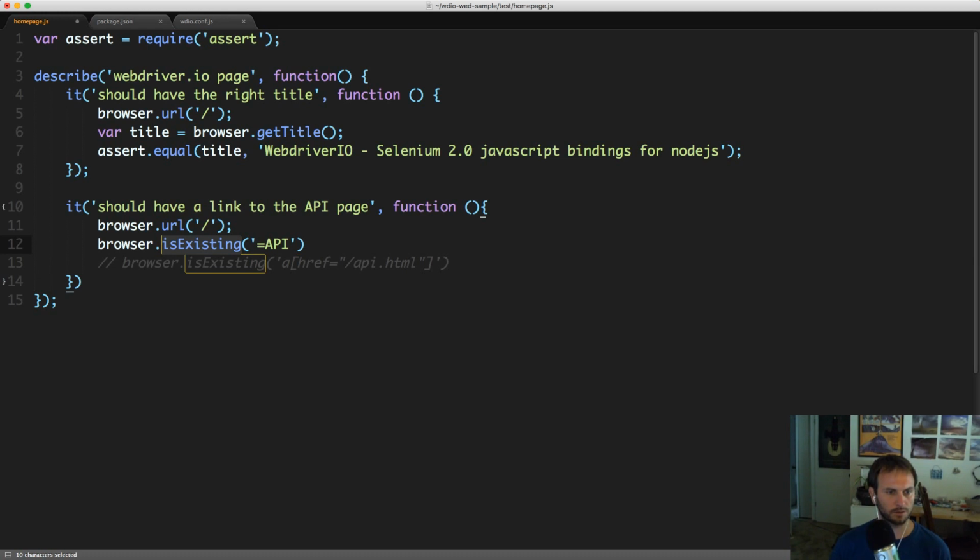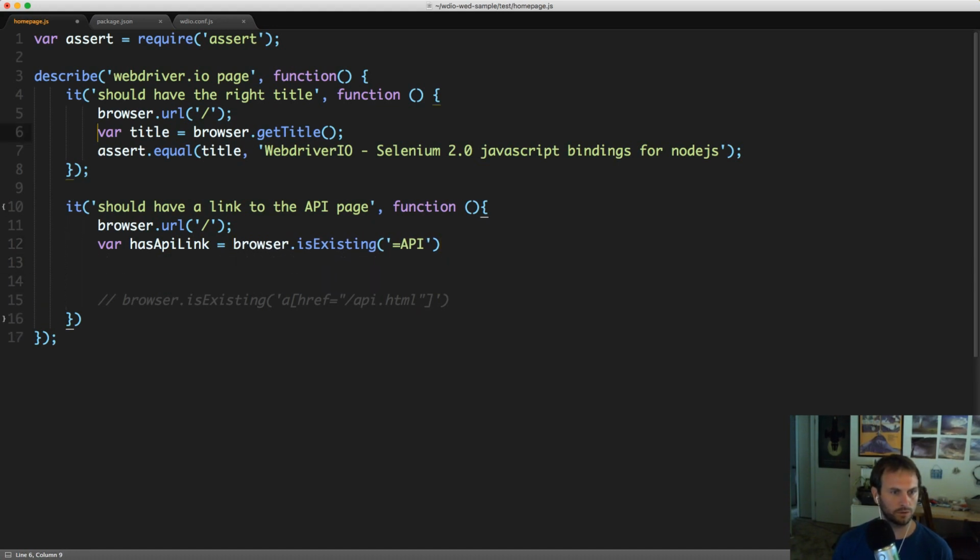isExisting is going to return a Boolean value. That's whether it's true or false, whether it's existing. So we'll do something like variable hasAPI, and then we'll do an assert. Actually, I don't even have to do OK. I can just say hasAPILink. And let's give this a shot.